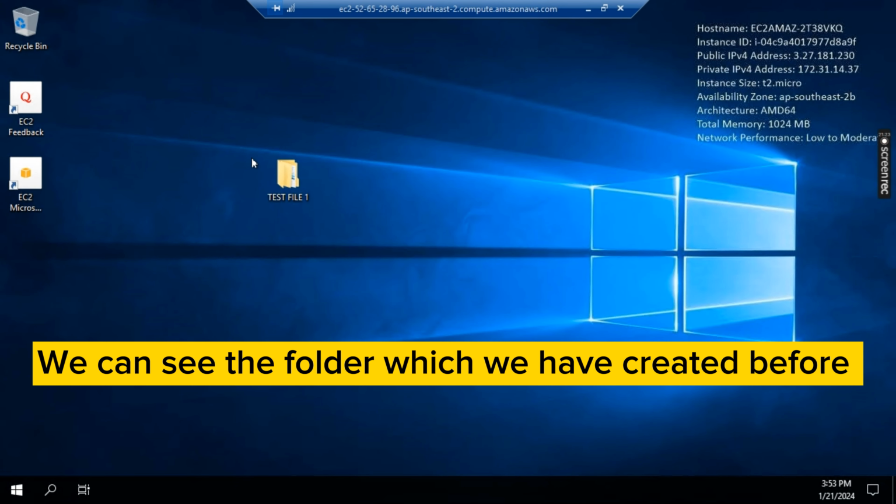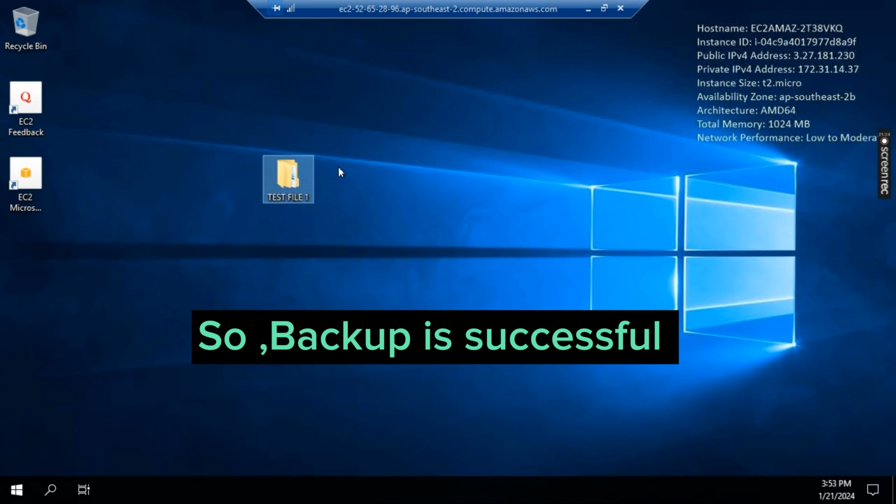We can see the folder which we have created before. So, the backup is successful.